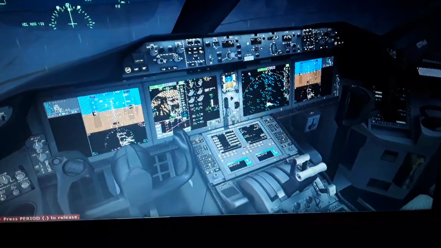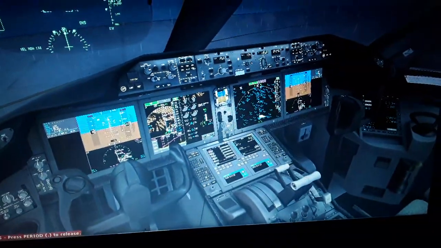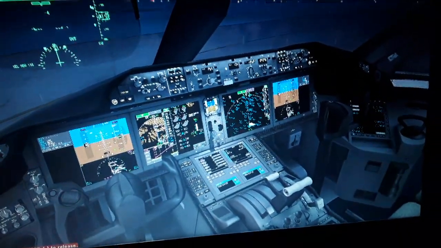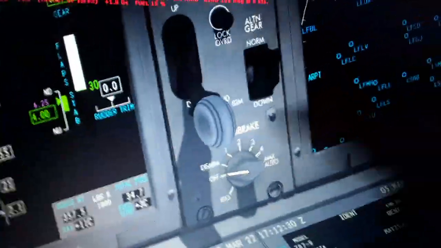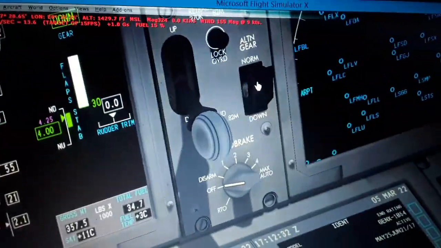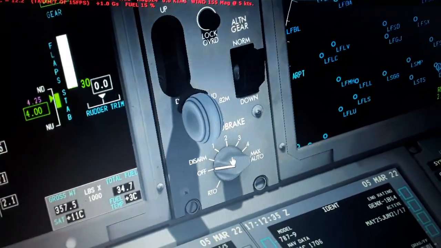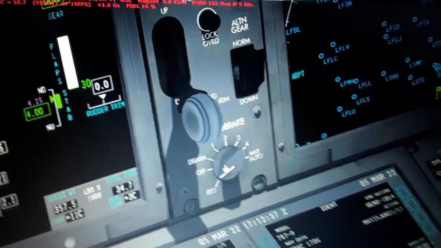So this is how you use the reverse very quickly. We have a few more things to do before going to flight. I will show you also the indications of the engine. We have the landing gear here, extend and retract, the alternate gear, the lock override, the auto brakes here, maximum and rejected takeoff.